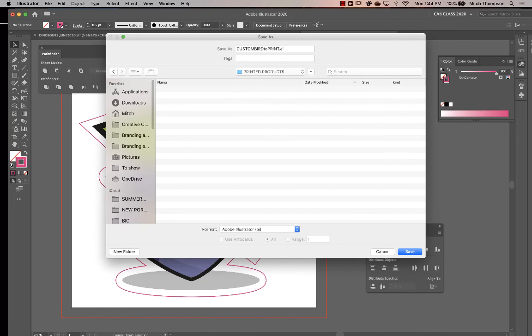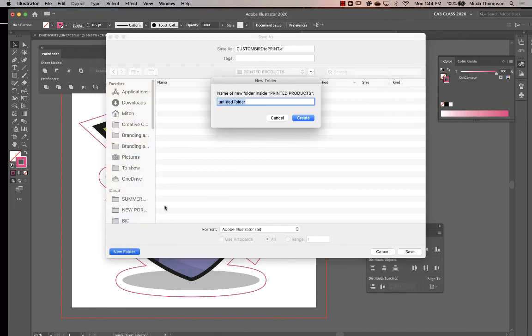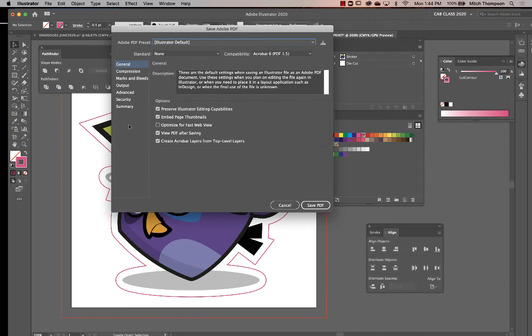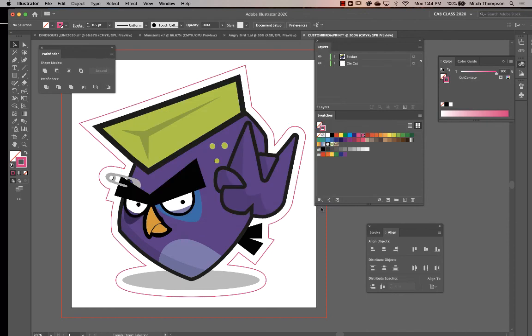Printed products, okay, and then maybe we'll call this Angry Bird. Awesome. And custom bird to print, sure, you can put your name in there if you want, that would be good. Maybe even just your initials. MT custom bird to print. Now let's change that, and I will just ask you for a PDF, okay? And we're going to save. Let's just use our defaults here, should be fine, okay? And then we're going to just hit save.